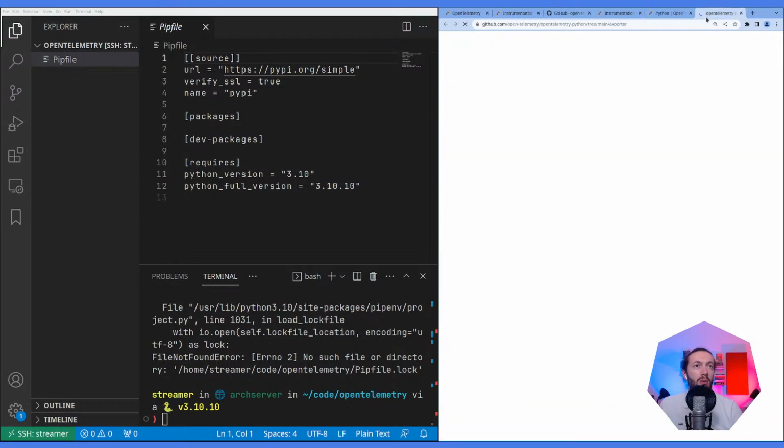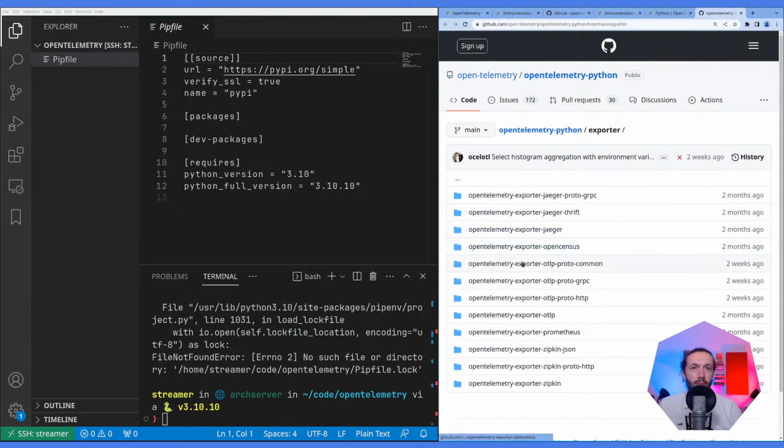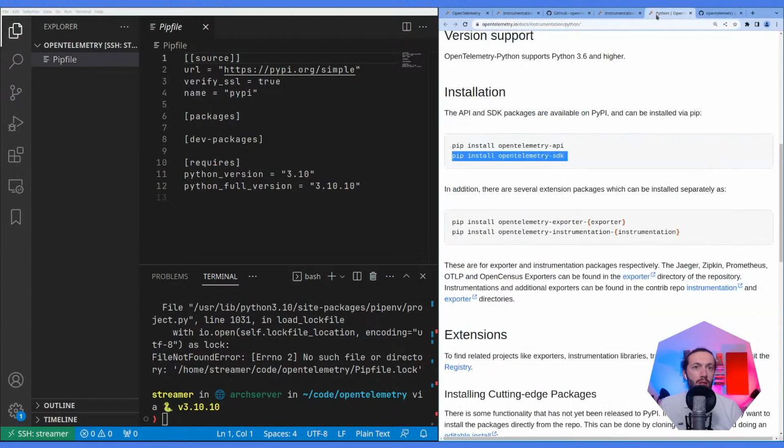Okay, let's go here. Okay, so if I do OpenTelemetry exporter Prometheus, that's what we want, I suppose.